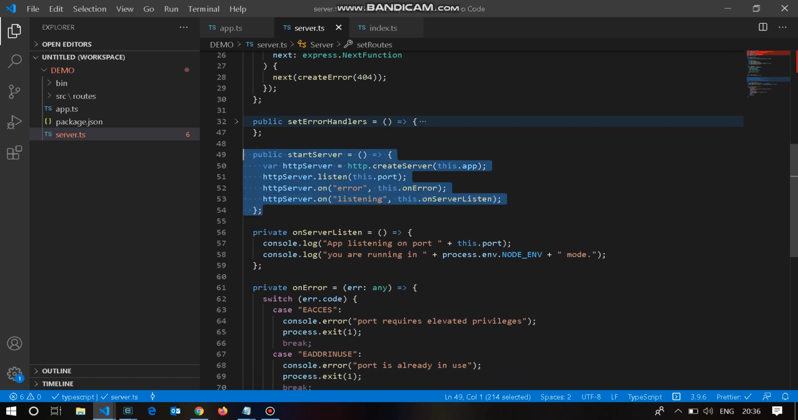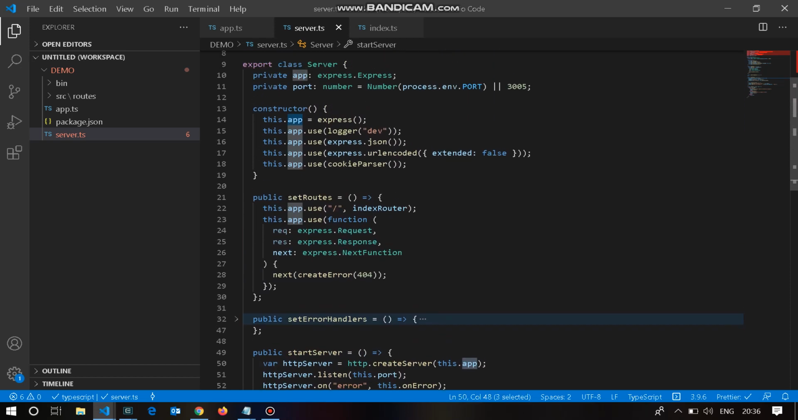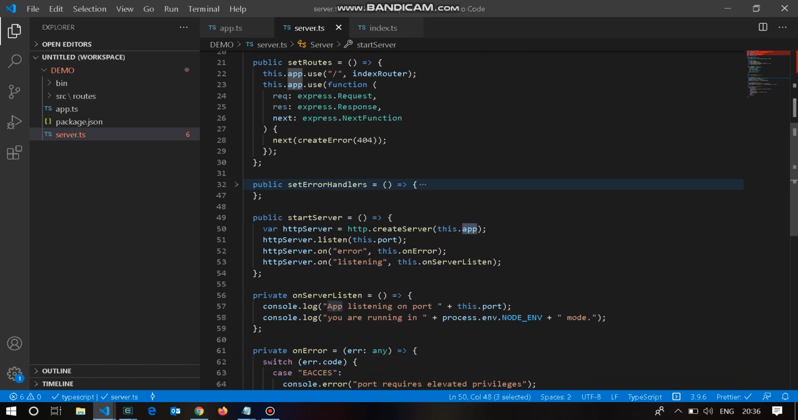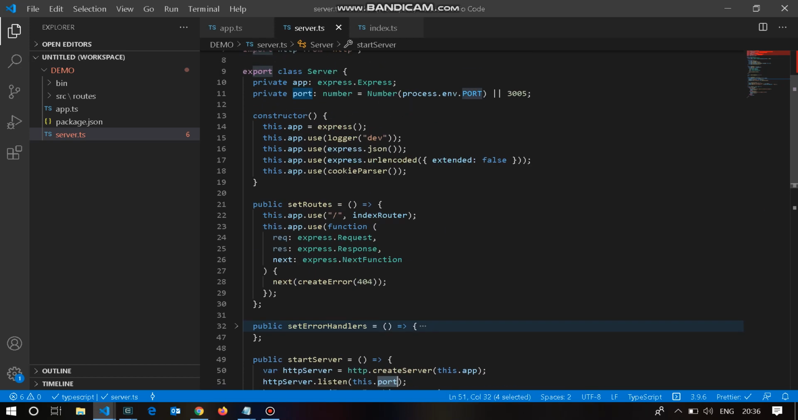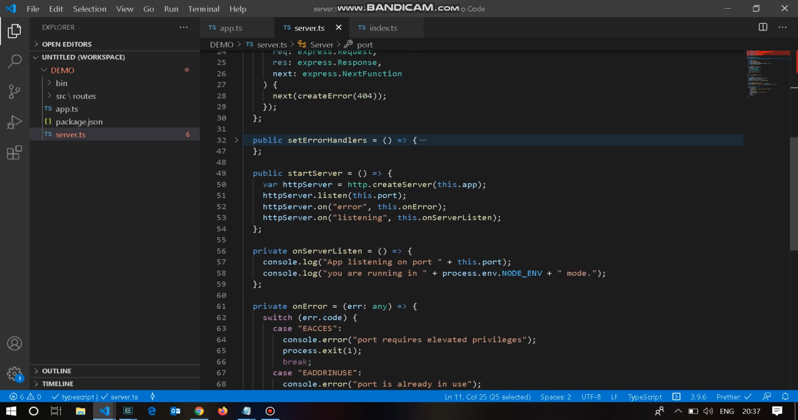And this is our start server method where we are creating an HTTP server and we are starting it on a port. This .app again refers to this one Express application. So this port again refers here, which is taken from the environment variable or from the 3005 value that we just put there.